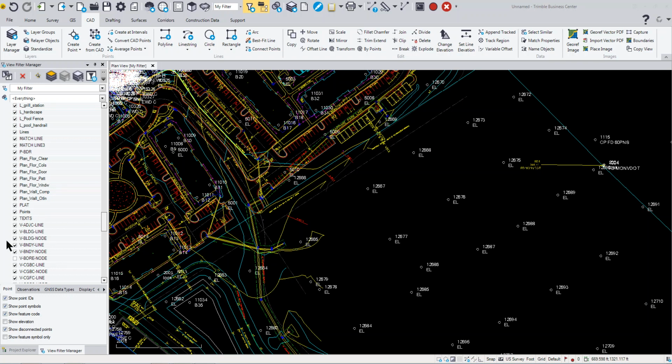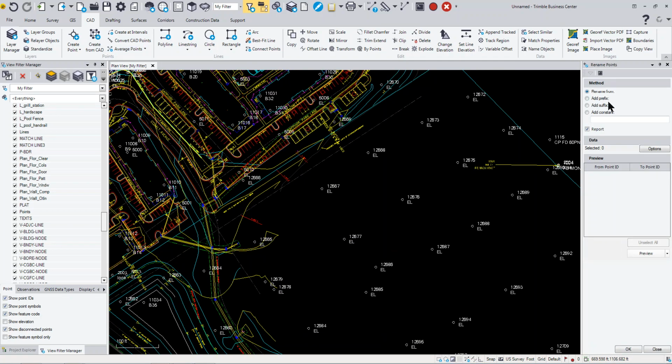So if you had to, for some reason, rename points in your project, you can use the rename points command. On the CAD tab, under the average points drop down here, you'll see there's rename points. So basically there's a couple different ways that you can do this. If I choose the rename from, you're going to enter in a value here.